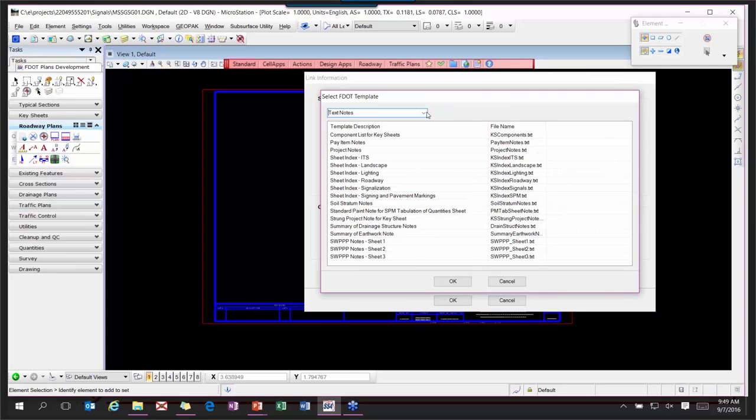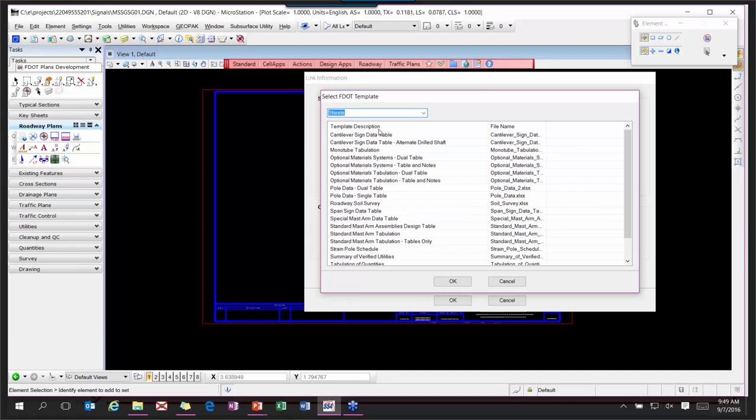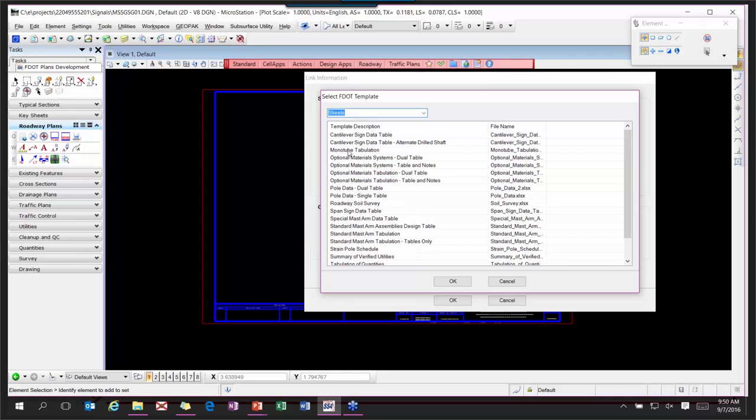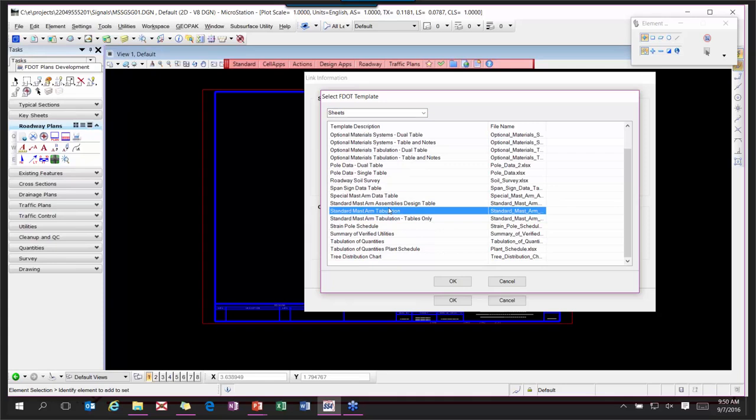If I hit create new from template, there is a lot of information here under sheets. These are, for the most part, for traffic plans. There's special mast arms, there's span signs, there's pole data, there's cantilever signs, monotubes. So there's a lot of tables that you guys have in your plans that I have a template to get you started with. Okay, this one we're going to use, it's the standard mast arm tabulation, and I'm going to tell this OK.